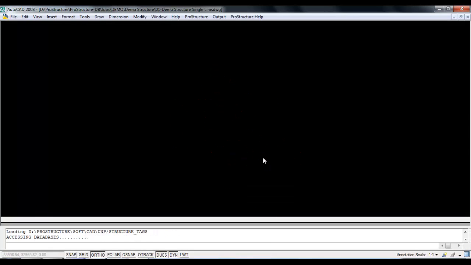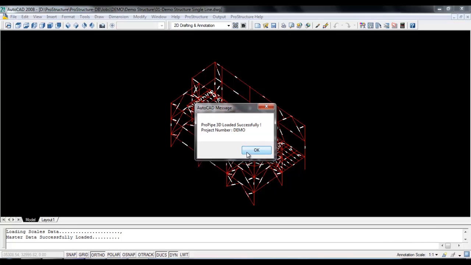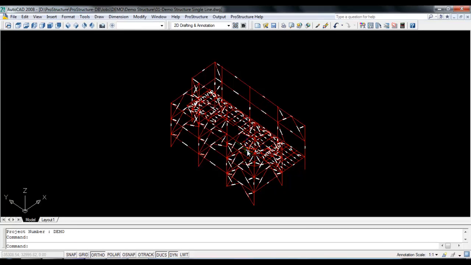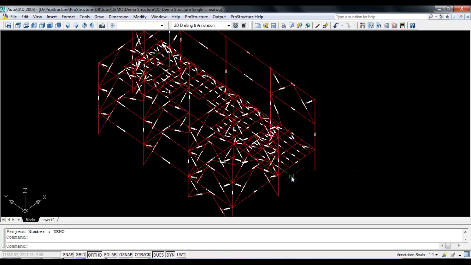The starting point of the 3D model is of course a single line drawing, which you can see right now on the screen. Now this particular single line drawing is basically an output of a STAAD file. So if the designing of this particular structure has already been done using STAAD, then you can generate a DXF file from STAAD which looks similar to this single line drawing you are seeing right now.